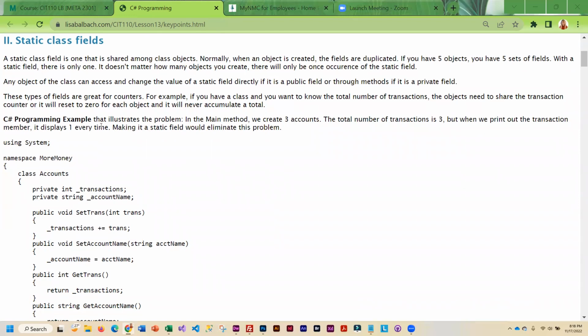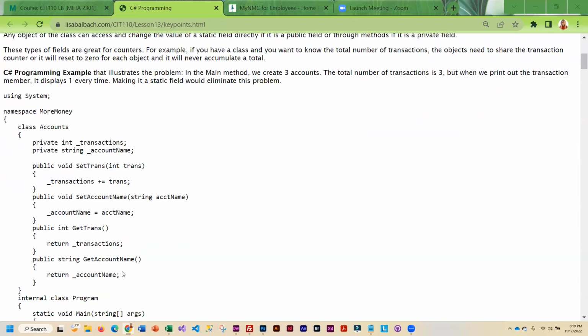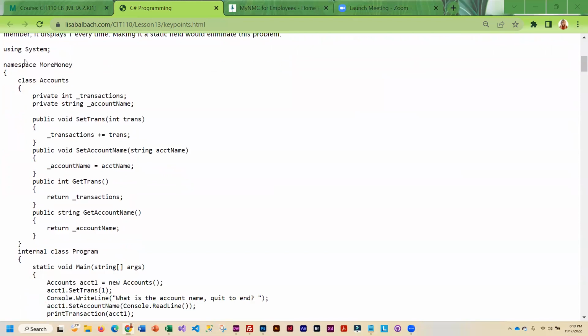So I've got a little example that illustrates the problem of not using a static field. In this very simple little example, I have a class called accounts, and then I've got my program class. And in my account class, I have two fields. One is transactions, the other one is account name, and they are both private. In my set transactions, I'm adding whatever number gets passed in. And then I've got a get transaction that just retrieves it.